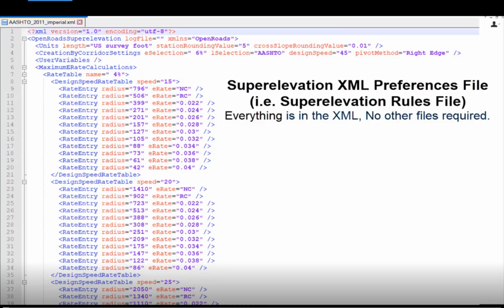We're going to take a look at reviewing and editing the Superelevation XML preference file. Prior to creating Superelevation, it's important to understand how OpenRoads Designer will be calculating Superelevation. There are many tables, rates, and equations that can be adjusted to handle almost any Superelevation design. All the tables, rates, and equations required to calculate Superelevation are contained in what we call the Superelevation XML preference file, or the Superelevation rules file.